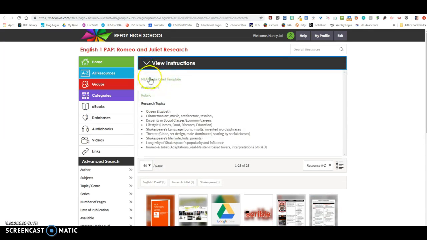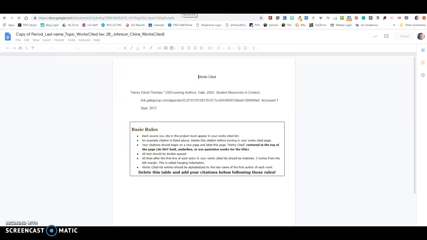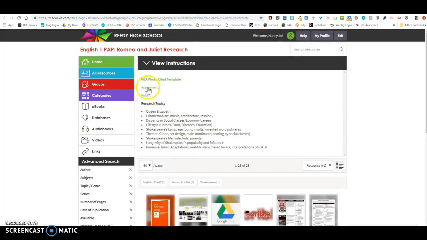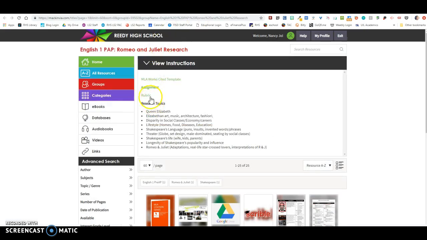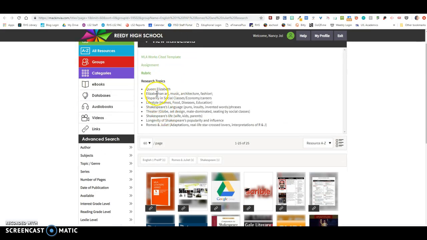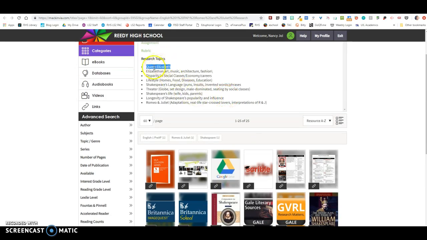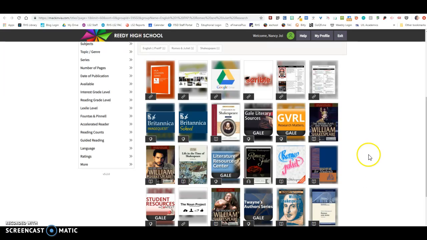Up here in the view instructions, there is an MLA Works Cited template that you can use to keep your citations on. You are going to make a copy of that and it will look like this. This is a copy of your assignment that your teachers gave you, and then also the rubric for your reference. Here are the research topics, so I'm going to just copy and paste the research topic that I'm going to do into the different things down here.